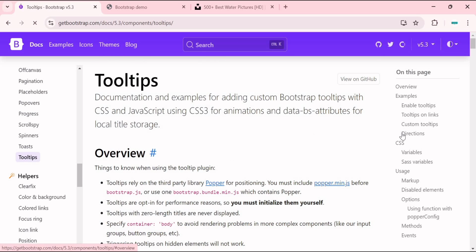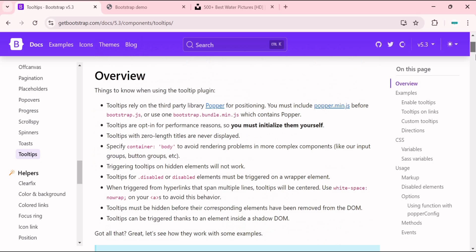And the last component is tooltips. A tooltip is a small pop-up that appears when the user places the mouse pointer over an element such as a link or button, to provide a hint or information about the element being hovered.